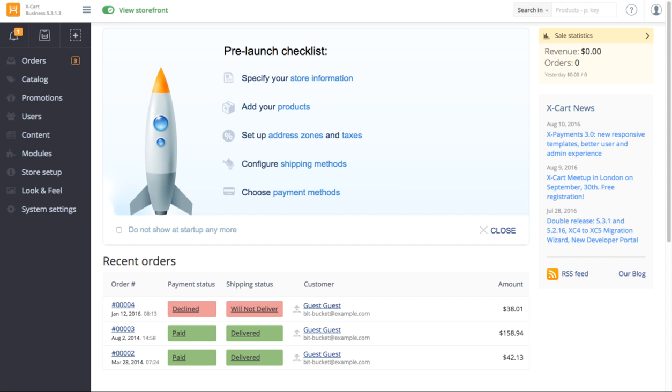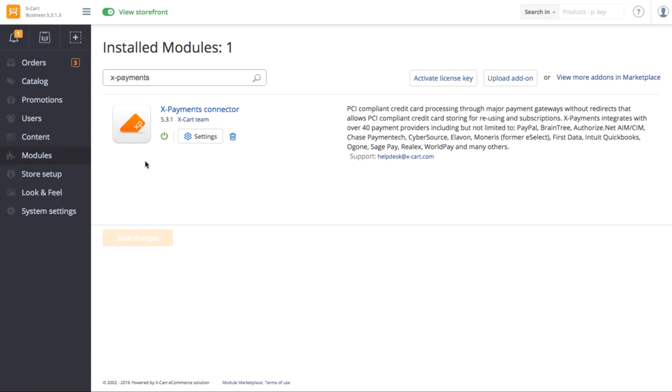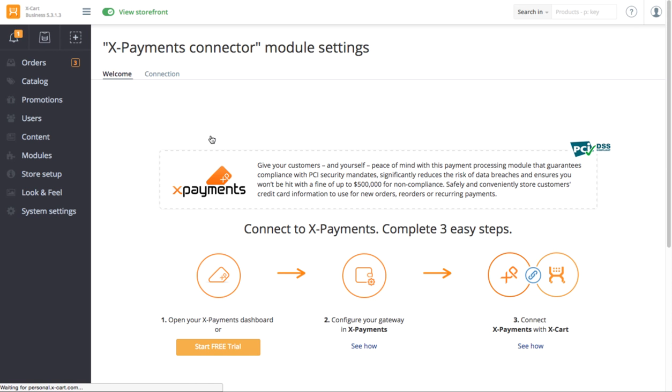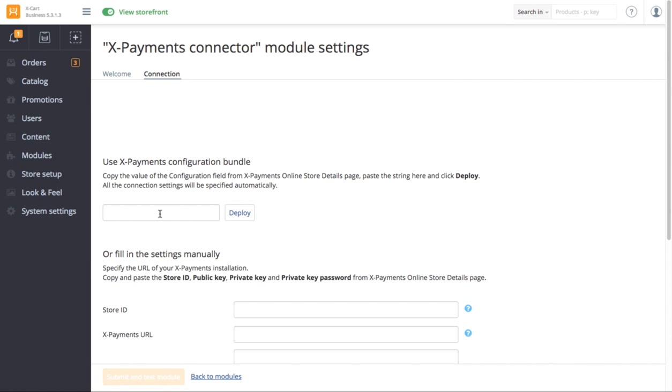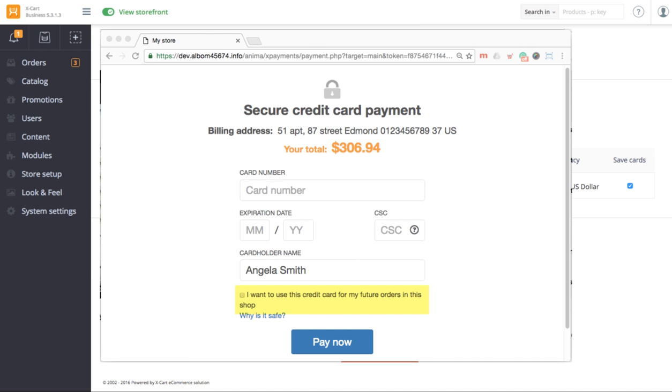Now go to your XCard 5 backend. Open the Modules list and search for XPayments. Click on the Settings button. Go to Tab Connection. Paste the configuration bundle you've copied in XPayments dashboard and click on the Deploy button. The selected payment method has been imported from XPayments. Make sure it's enabled. With this checkbox enabled here, your customers will be able to save their credit cards in your store.